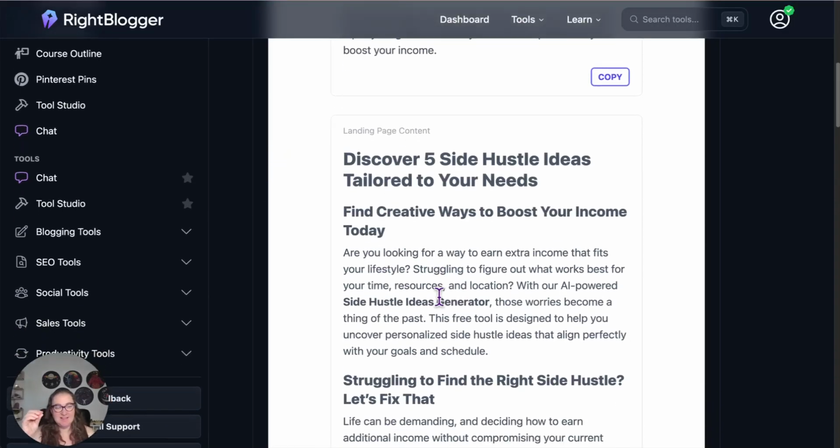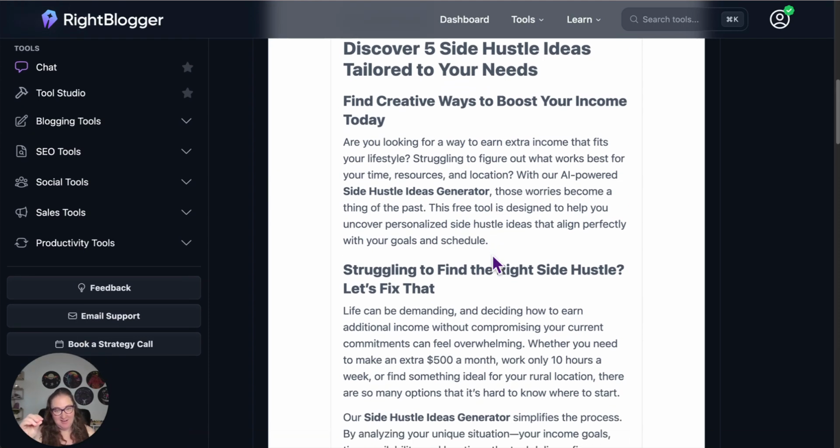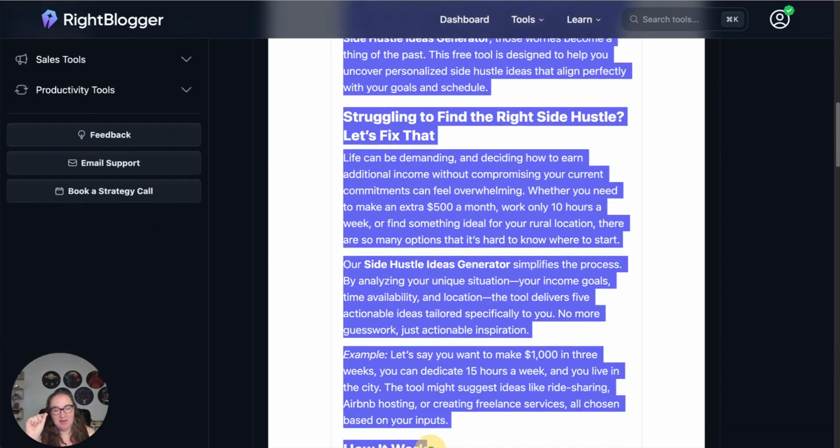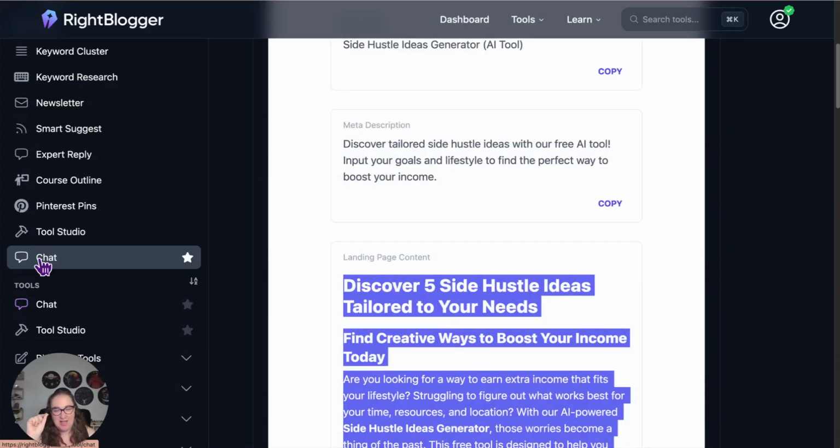And then this is the landing page content. Now, I love RightBlogger and everything it does. However, this is a brand new, like version 1 version of this. So when I started creating the landing pages through this exact tool, I noticed that I prefer the outputs of the chat. So what I'm going to do is copy this, and then go over here on the left where it says chat.